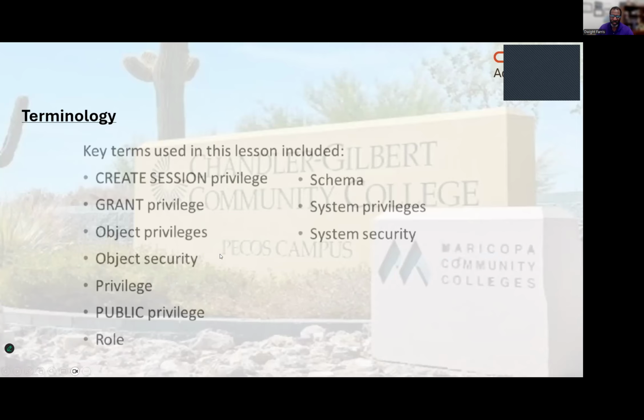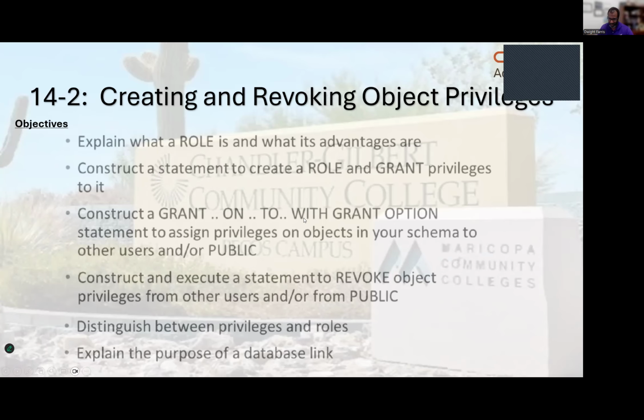So here are our keywords for object and system privileges. And this is all about security. This is your security lesson. All right. So we're gonna expand a little bit on the object privileges.